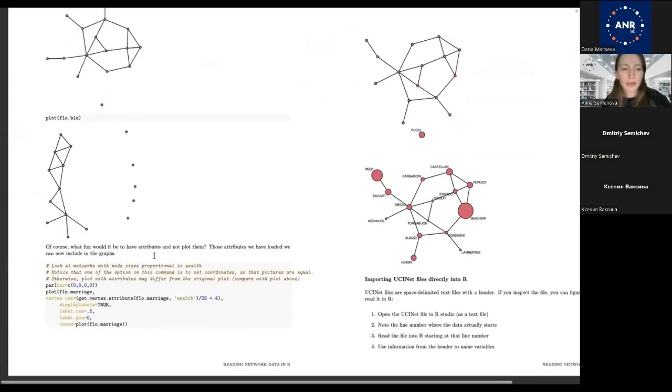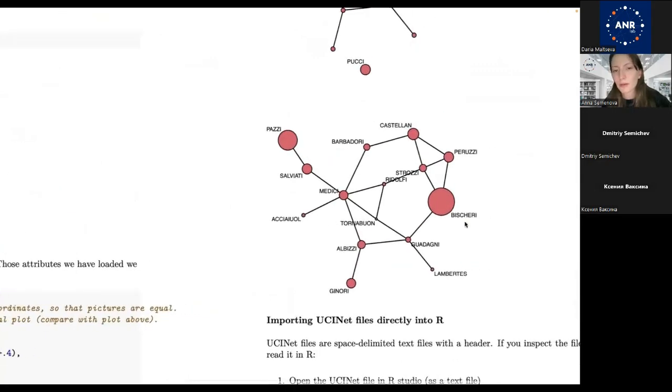And you see that as we have these wealth attributes here, it's the number of how rich a particular family was at that time. And you see that there are really wealthy families. For example, what are the wealthiest families? What do you think?